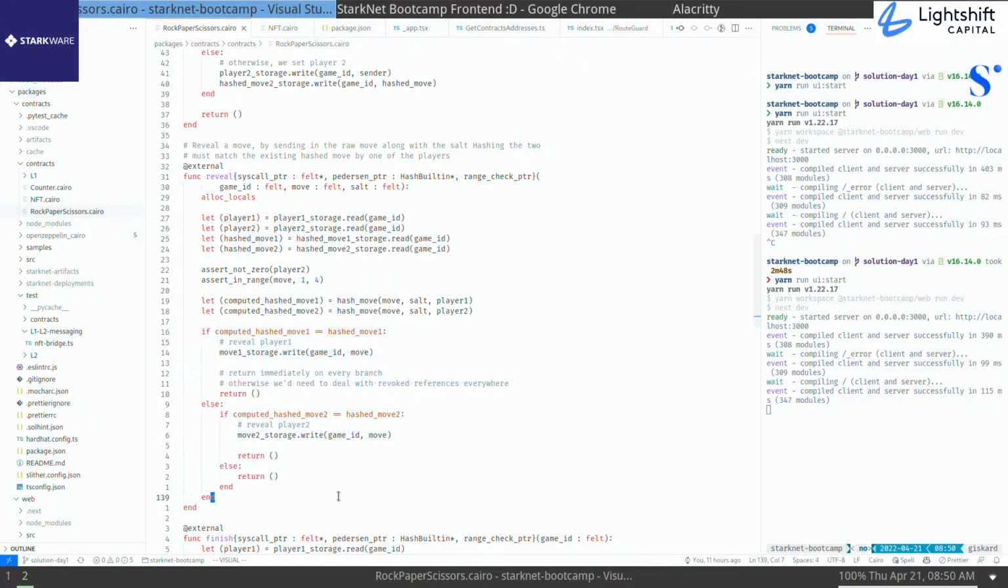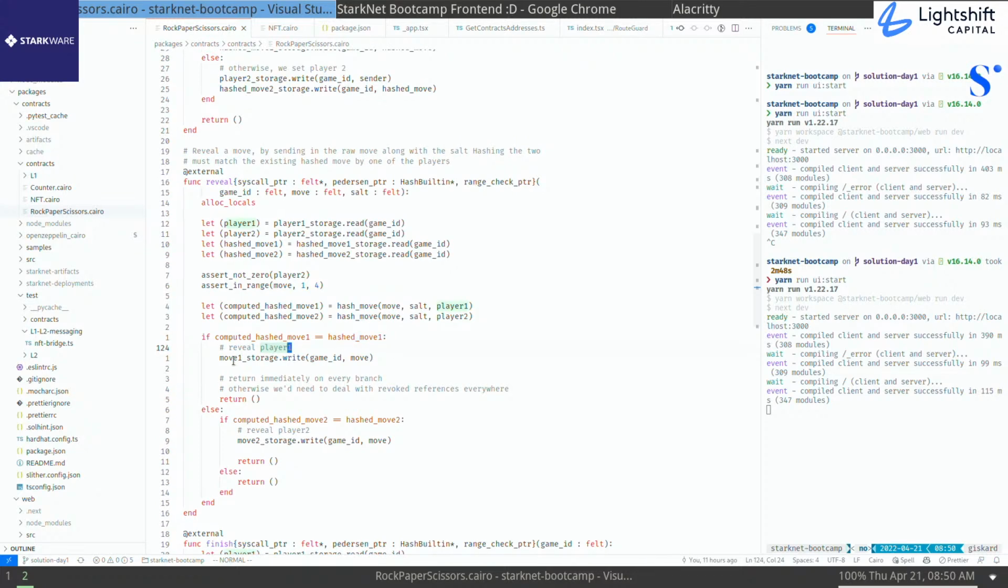And in the code, after computing those hashes, if the hash that we computed with the player one address matches the move that player one submitted, then that means we're revealing player one. So we write the unencrypted, let's call it that, move to move one. Otherwise, if it matches player two, we write it on move two. Otherwise, that means this doesn't match and we don't actually write anything. We're not failing here. The transaction will still execute. It just won't do anything. We could revert here with some kind of error message. I just opted not to.